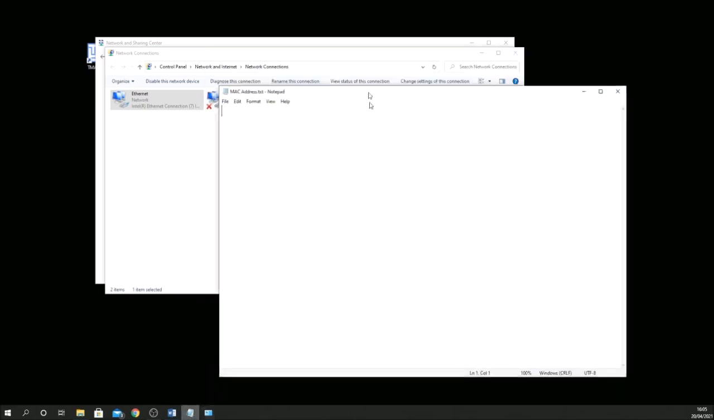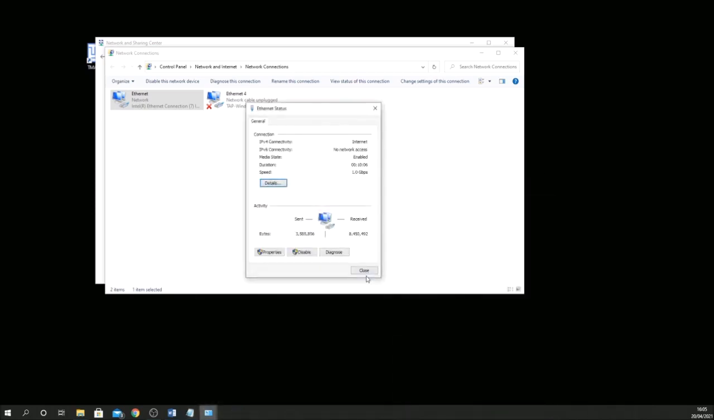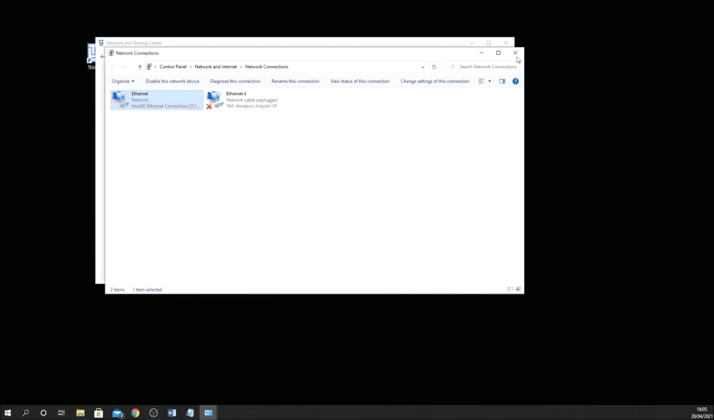So just to be certain, just write that number down. 02-E3-AC-59-4C, and then just save that. Okay, and then close that, close that, close that, close that.